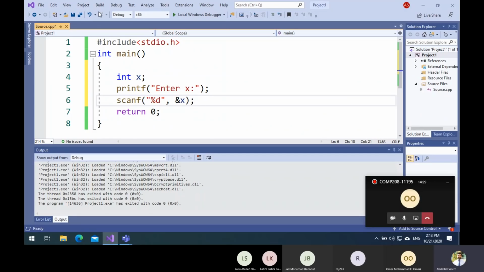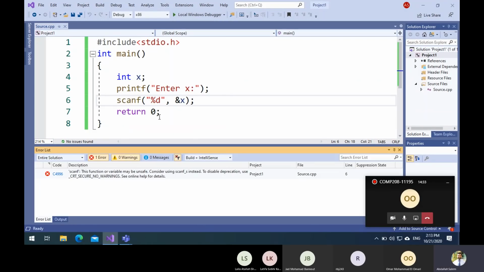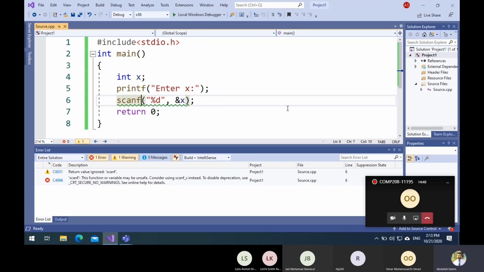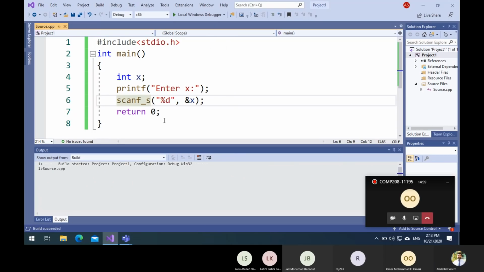Let's try to compile it. Compile. This version of Visual Studio denies me from applying this type of scanf for security. Here you can use scanf_s, secure or safe scanf. Compile. As you see, no error.